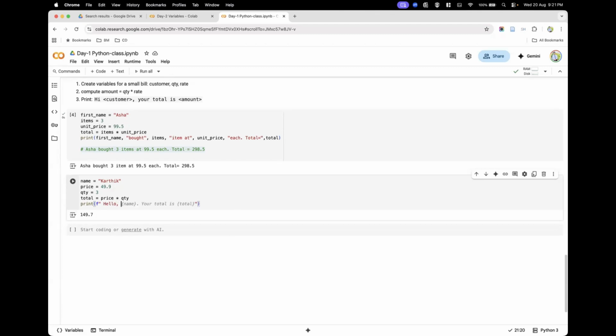And then I am using curly braces. I am telling the Python interpreter that at runtime, whatever is the value inside name, replace that value here. So instead of writing name itself, at runtime the name will be changed to Karthik. And then I am writing your total for quantity is how much? 3. So I am replacing that with curly braces.